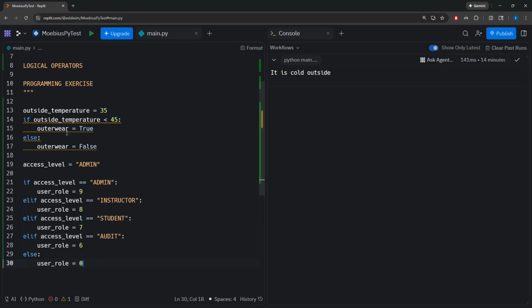So with the combination of if, elif, and else statements, you are able to make a decision based off of the conditions that you have for the problem that you're trying to solve.